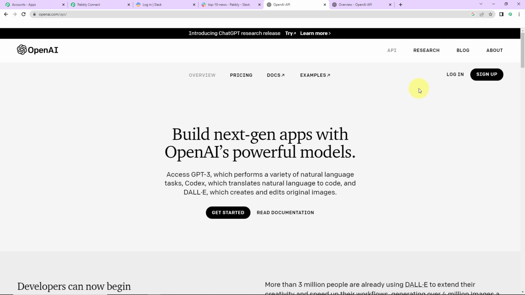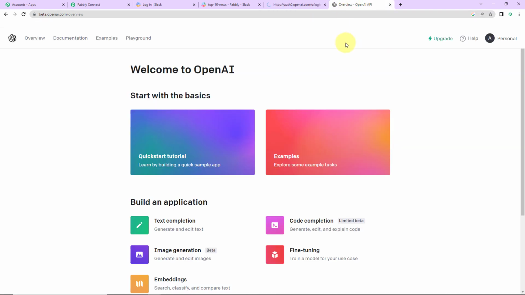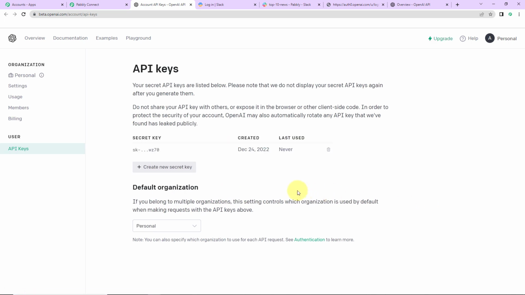So we all know that OpenAI is an extremely intelligent artificial intelligence and deployment company that helps you in creating content just like humans do. So it can create images, it can create text, and now here you can create or build next generation applications with OpenAI's powerful models. Now here I'm going to click on login. So once logged in, this is the dashboard of the application. Now I'm going to take you back to Pabbly Connect, and here I'm going to click on this hyperlink. As soon as I do that, here you can see a tab, create new secret key.